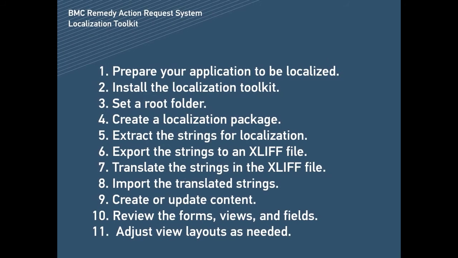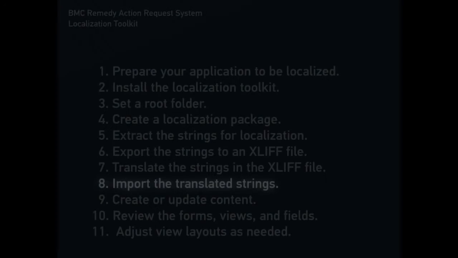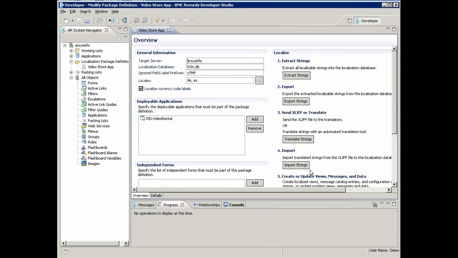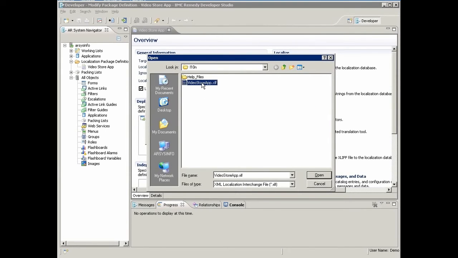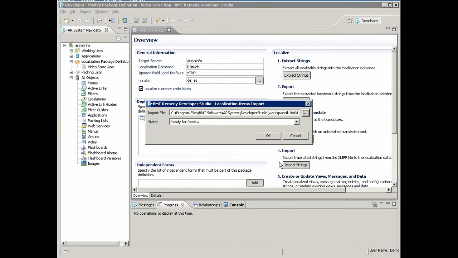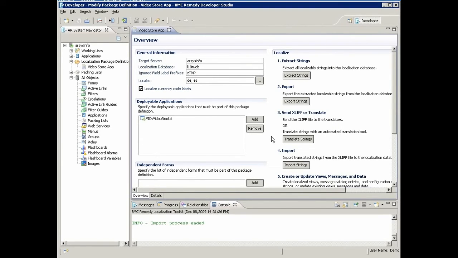If you sent the XLIF file to translators, they will return a translated file to you. The next step in the process is to import this file so that you can create new localized views or update previously translated views. If you manually translated the strings, you can skip this step. In BMC Remedy Developer Studio, open the Localization Package definition, click Import Strings, and in the Localization Items Import dialog box, enter the path to the translated XLIF file. Click OK. If you have attachments that were translated, see the white paper called Localizing Your BMC Remedy Action Request System Application for more information.